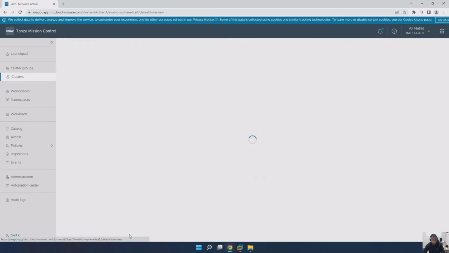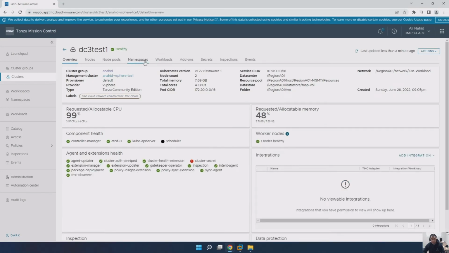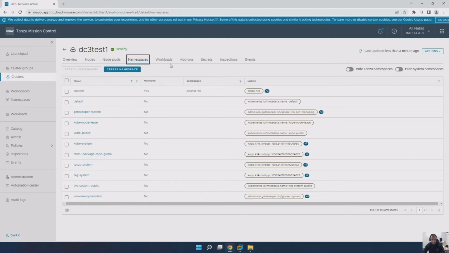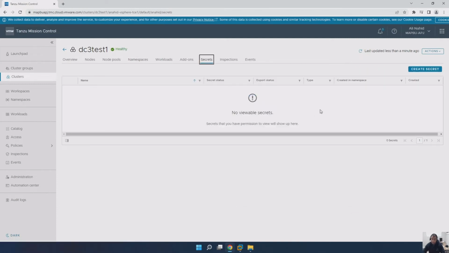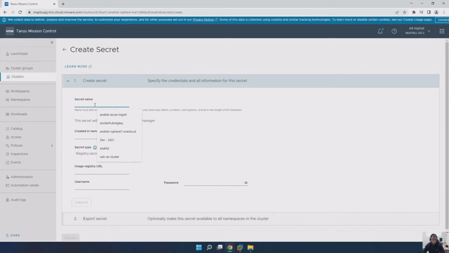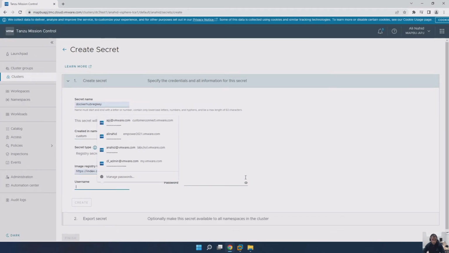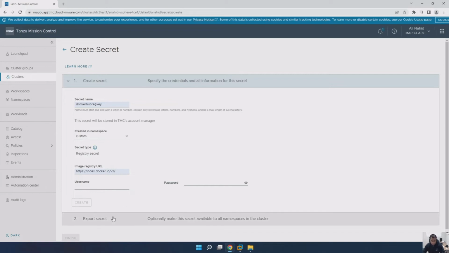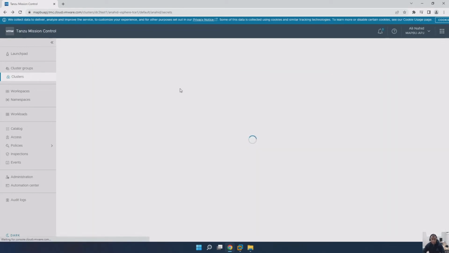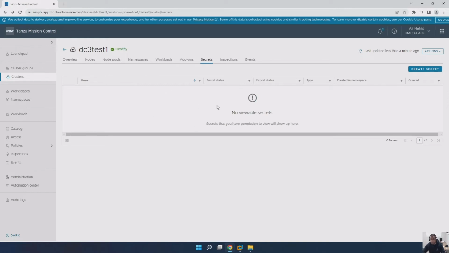Let's see what other information we have available in this cluster. So obviously namespaces, we saw that one. I can do secret management from the cluster as well. And I can create a secret name. Let's say Docker Hub, namespace, put it in custom, and then it will be Docker. I can give my username and password in here too. So that way I can create the secrets too, and I'll be able to rotate the secrets from here.